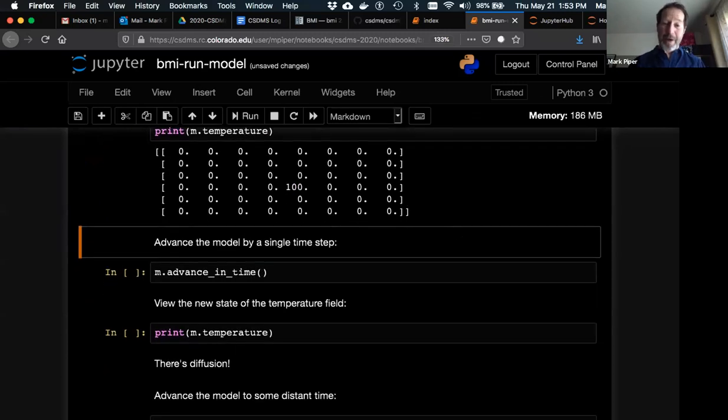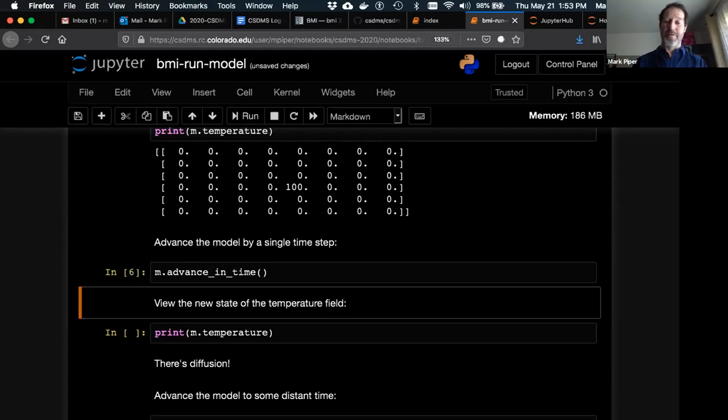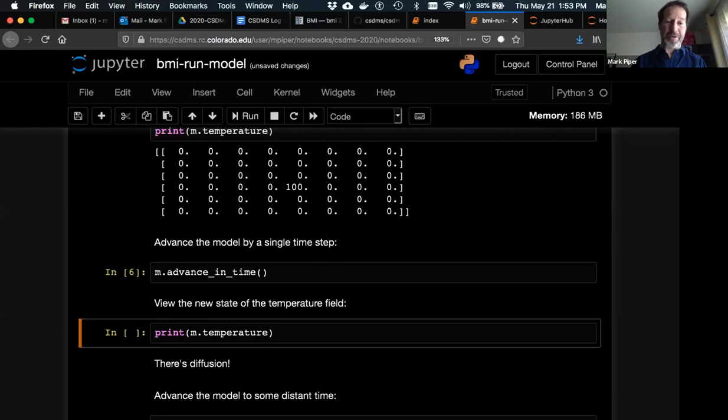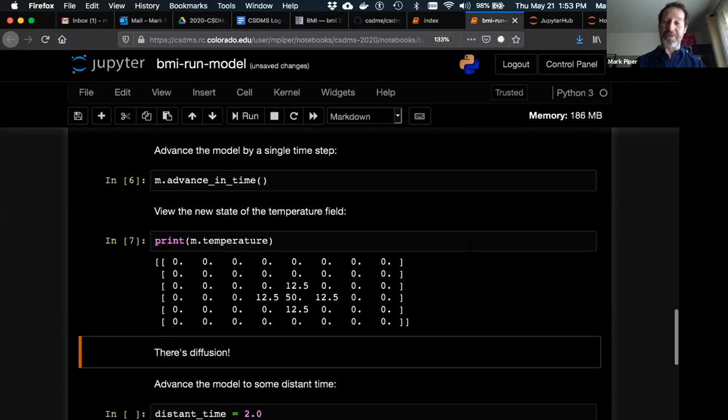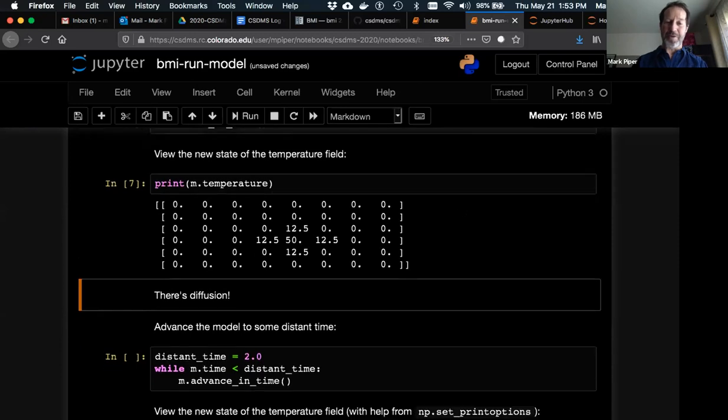Now I want to run the model. Here's where I call the advance in time method that I pointed out when we looked at the source code. So what this does is it does 1 time step. It advances 1 time step in the model. All right, let's see what happens. If I print the temperature field now, you can see, hey, there's diffusion. All right, so that initial peak of 100 has spread out a little bit by the process of diffusion.